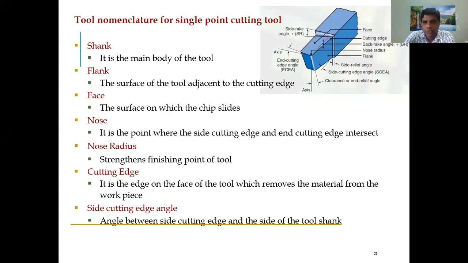And then the cutting edge: the edge on the surface of the tool which removes the material from the workpiece. That portion is called the cutting edge. So here you can have two cutting edges. The side cutting edge is the most important, which is removing the material.